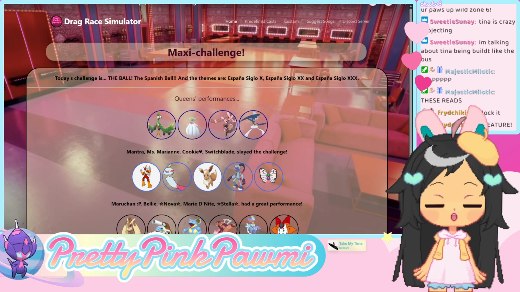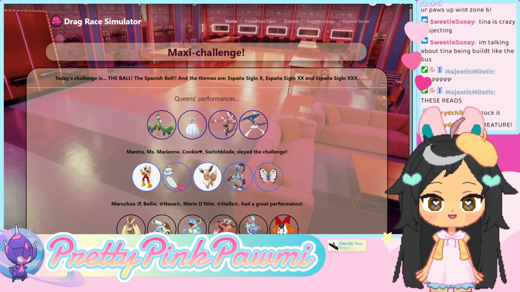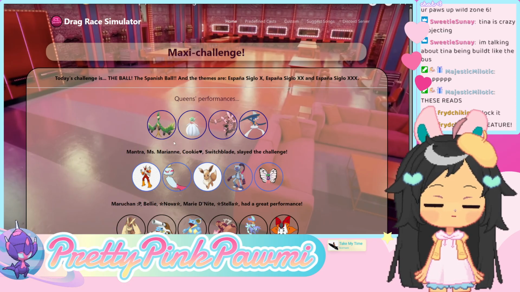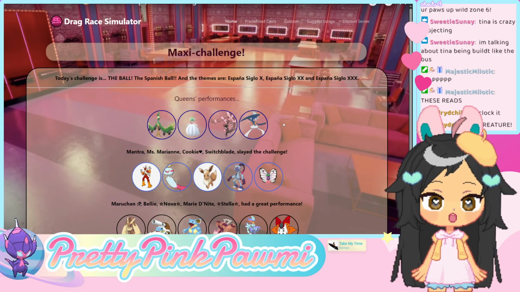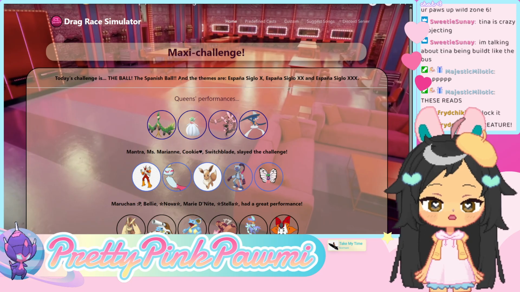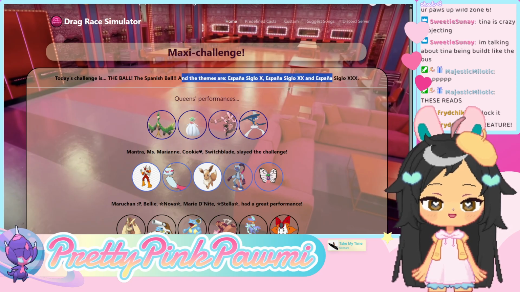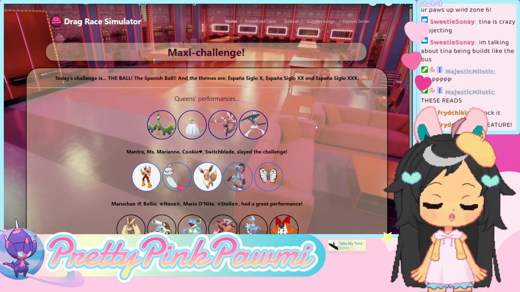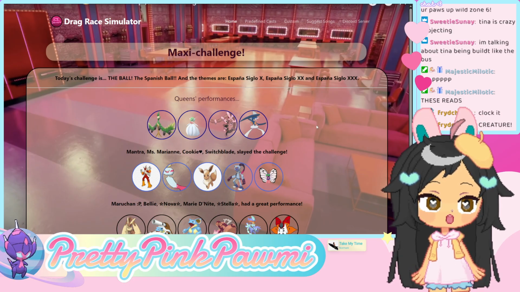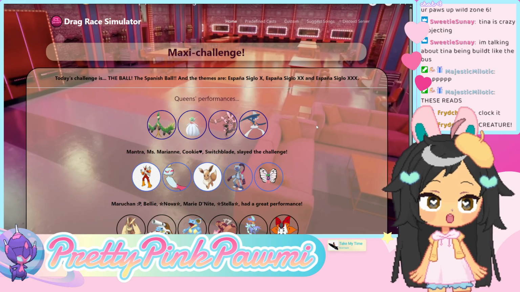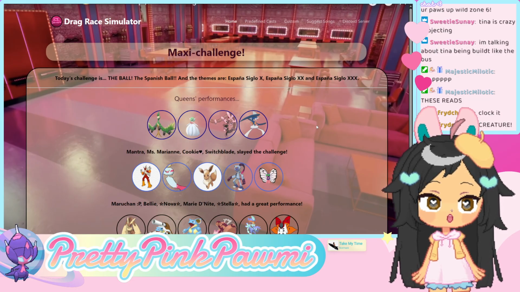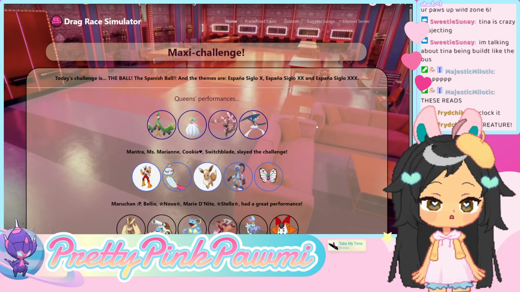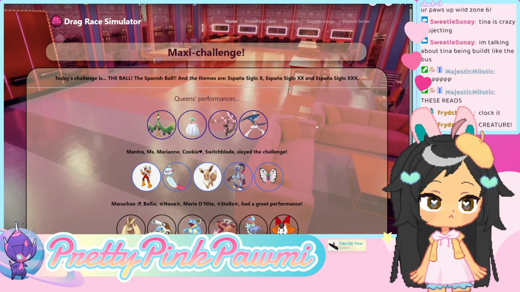Today's challenge is the ball, the Spanish ball. The Paldean queens better eat this up. I don't know what it is. It says the themes are España Siglo X, España, I don't know what that means. So let's just pretend that the themes here would be the ball, and they're calling it the Scarlet and Violet ball. There are 3 themes. The first theme is Kitakami. The second theme is obviously going to be the terrarium, and then the third theme is going to be Paldea.